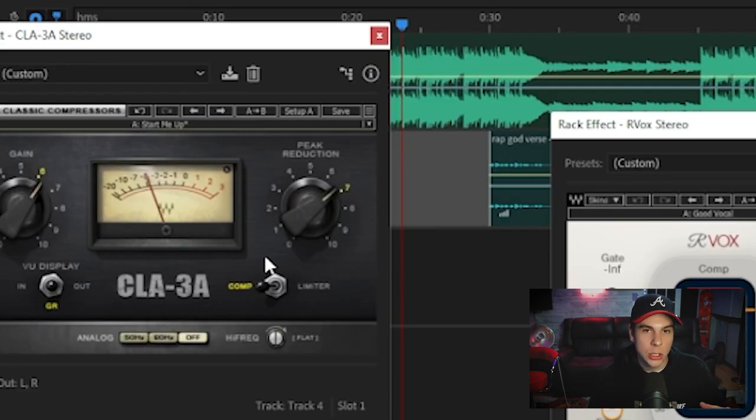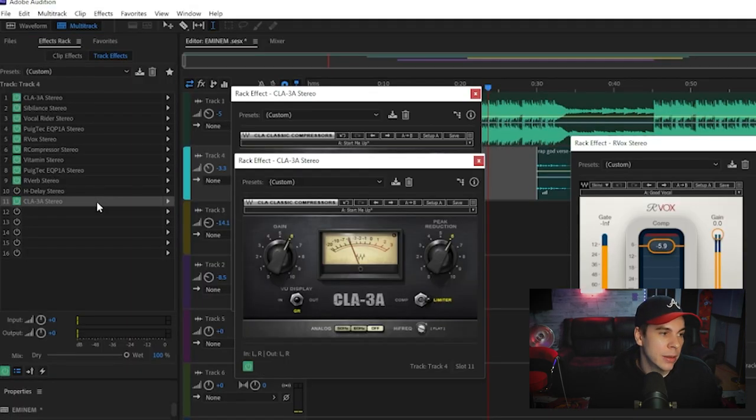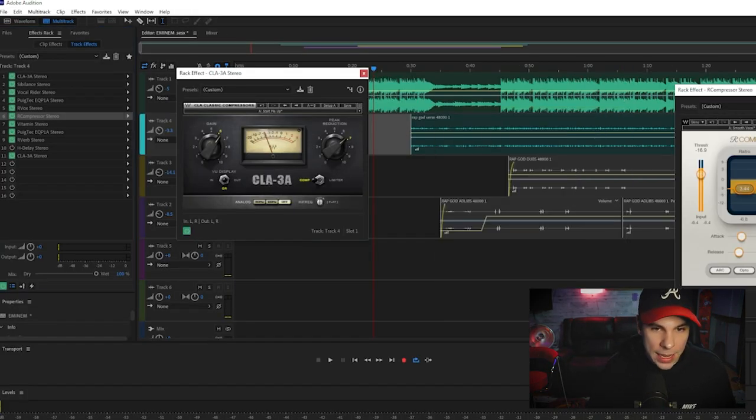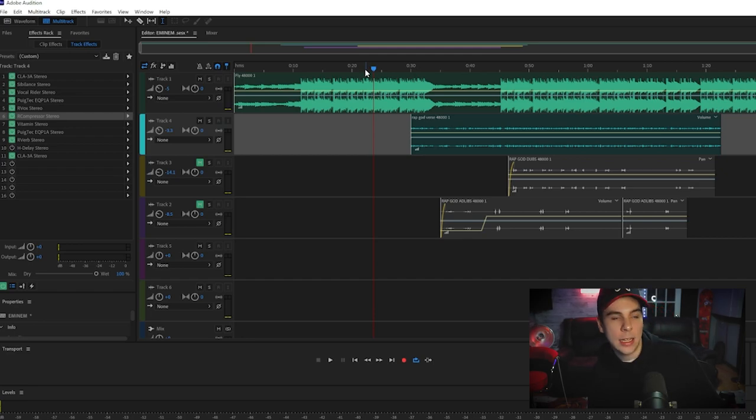Now the Clay 3A also has a limiter on it. You will see compressor, limiter. So I like to also use the limiter at the end of my vocal chain, just to limit everything off. Now I'm gonna go ahead and play these vocals that I have here without the compression, and then I'm gonna put the compression on. You guys can see the difference.